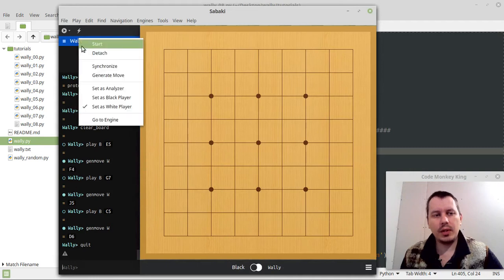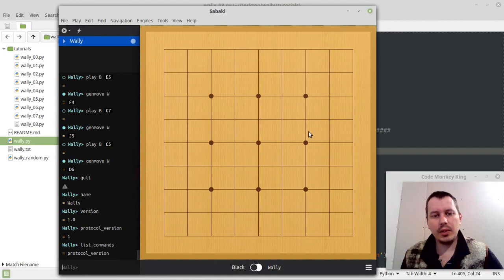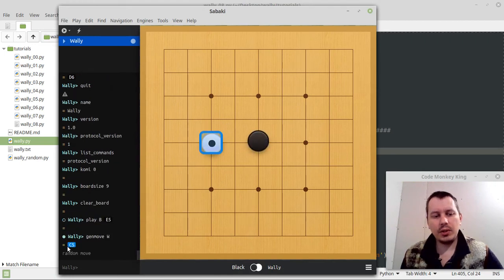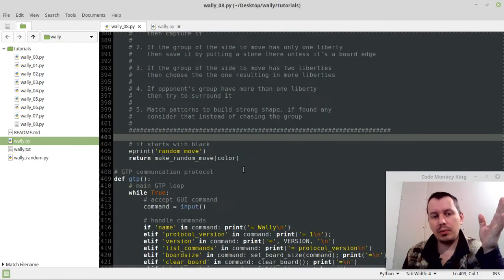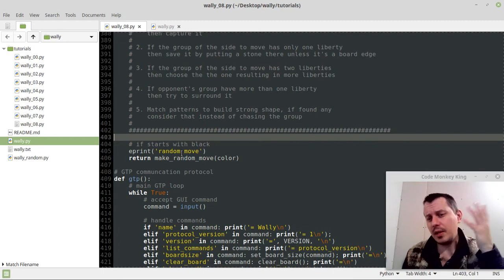So if I just stop, detach, and Wally plays white and go, it just makes the move, but it tells us that this move is a random move. In case it would be considering some other moves, it would not be considering this move before. So for now we can just consider returning before, just for debugging purposes. That's at least the way I've been writing this.